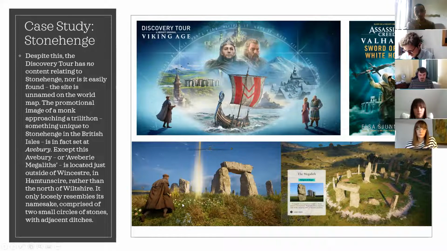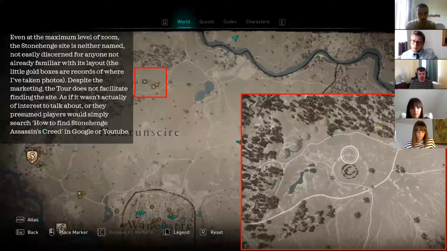The promotional image here of a monk approaching a trilithon, something unique to Stonehenge in the British Isles, is in fact set at Avebury. Except this Avebury, or Avebury Megaliths, is located just outside of Winchester in Hamptonshire, rather than the north of Wiltshire. It only loosely resembles its namesake, comprised of 2 small circles of stones with adjacent ditches. Even at the maximum level of zoom within the map here, the Stonehenge site is neither named nor easily discerned for anyone not already familiar with its layout.